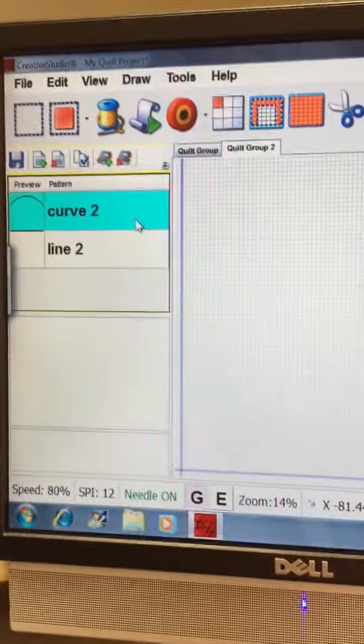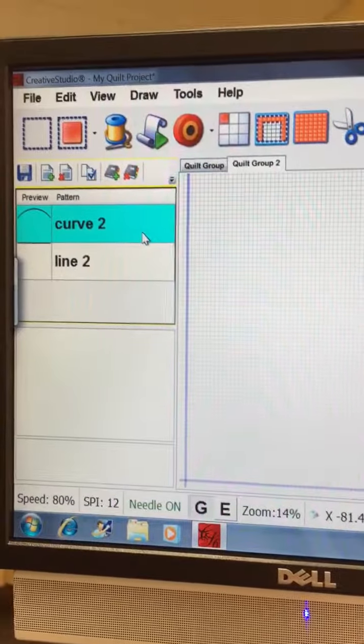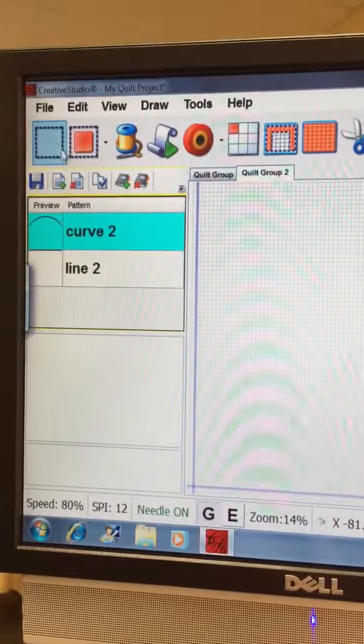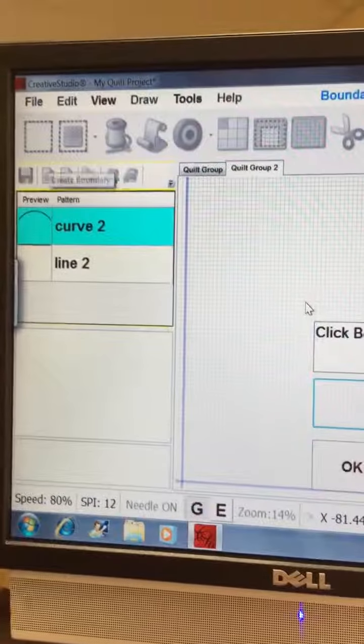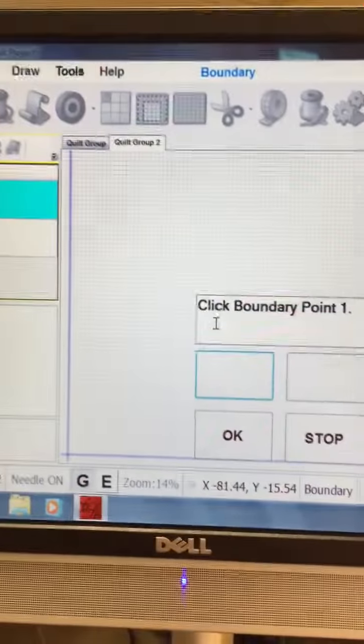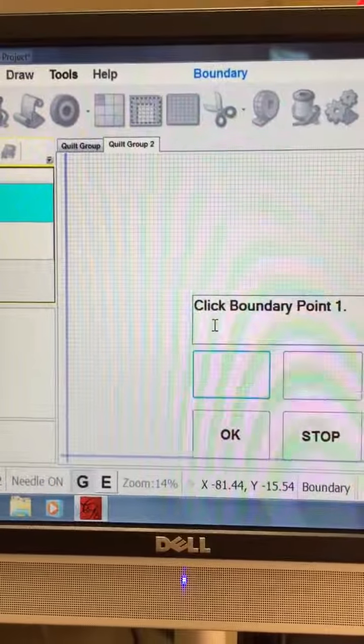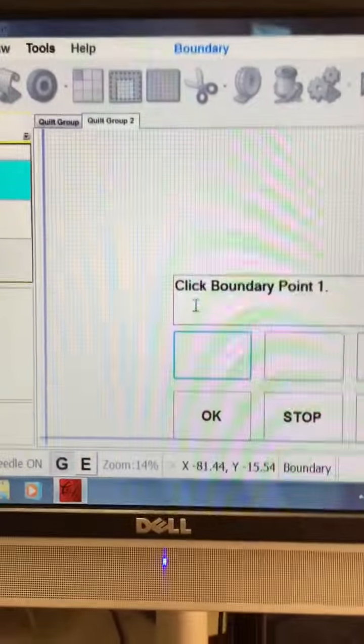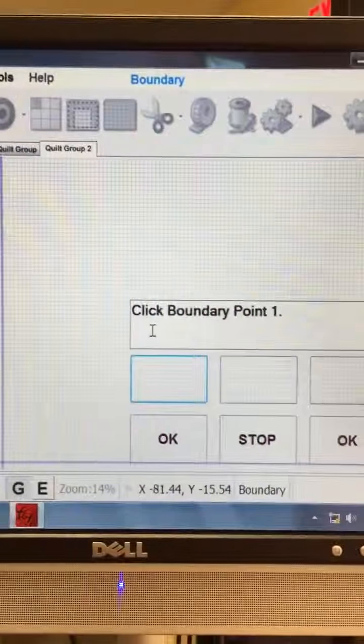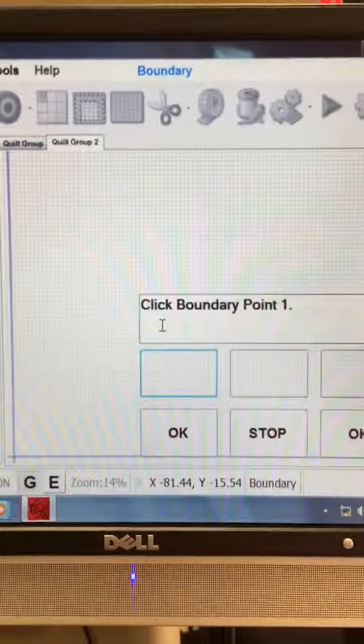So to test these patterns and see if they act the way we want them to for our pinwheel, we are going to click Create a Boundary. I'm going to take the head of the machine and click on my pinwheel and make a boundary that's going to show up here on the screen. So let me show you how that looks on the machine.